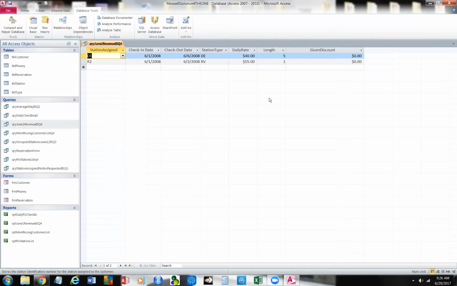And neither one of these got the discount, because if you look back in the case, if they were there more than 5 days, I think they get a 10% discount. And if they were there more than 29 days, they get a 15% discount. Nobody here qualifies for the discount. Now, we're going to go down to the design view and we'll see what I'm talking about.